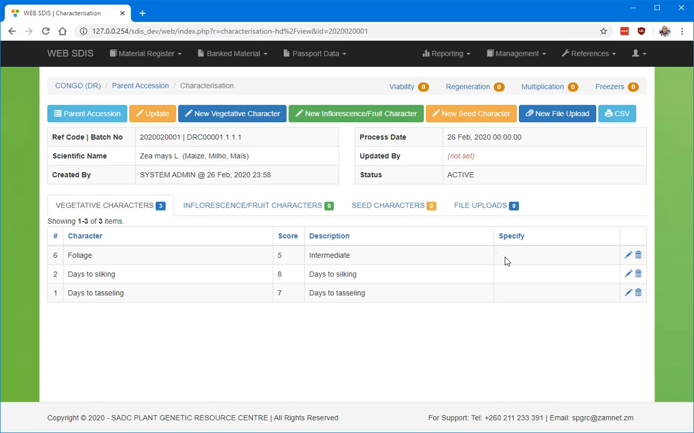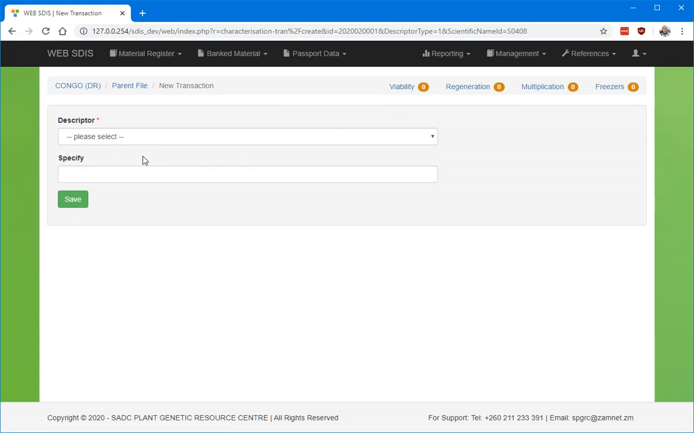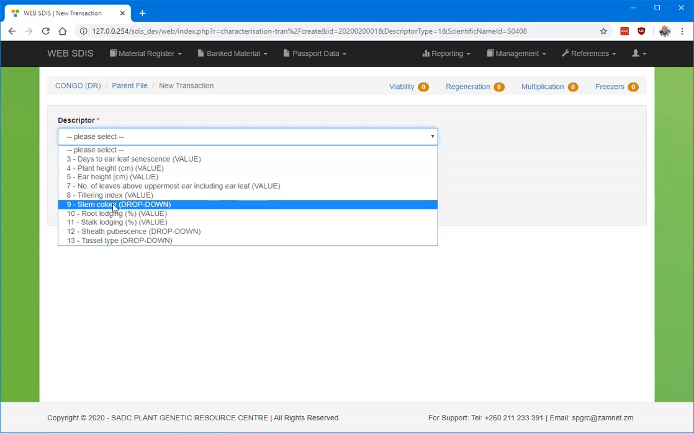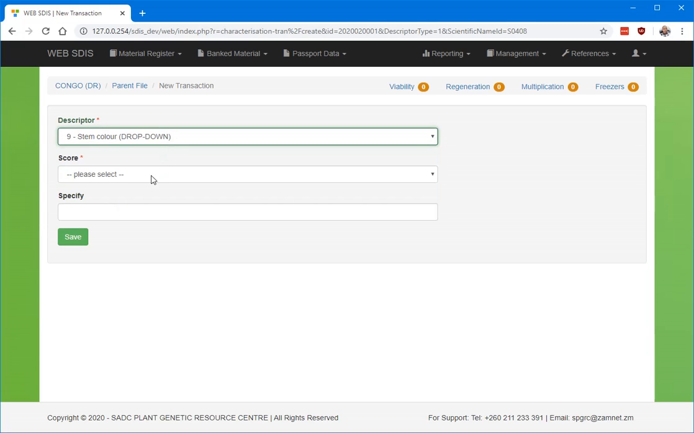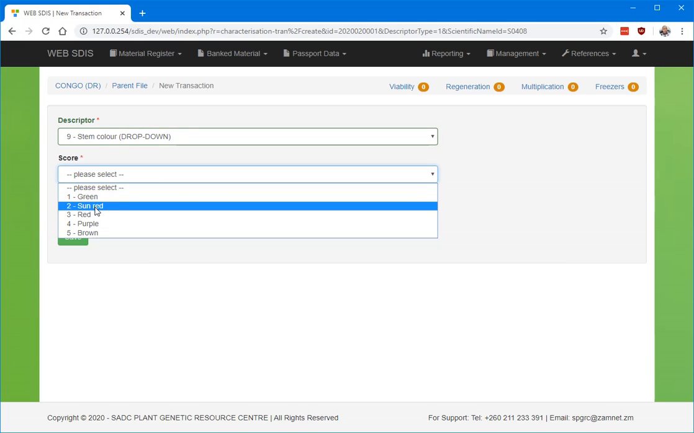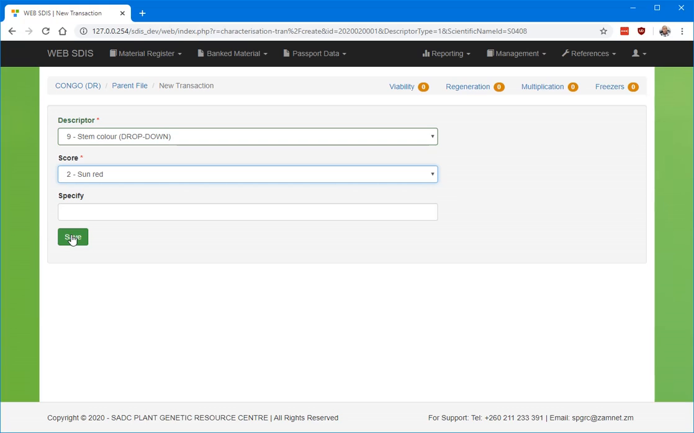Alright, then again we can go to vegetative character, and we have another drop down which is stem color, and it will allow us to pick a color from here. Maybe this is sun red. It sounds cool. And yeah, we can say little faint. I hope that makes sense.